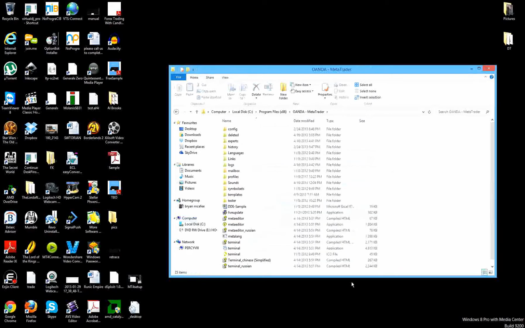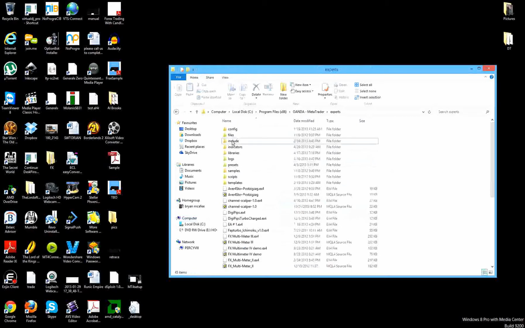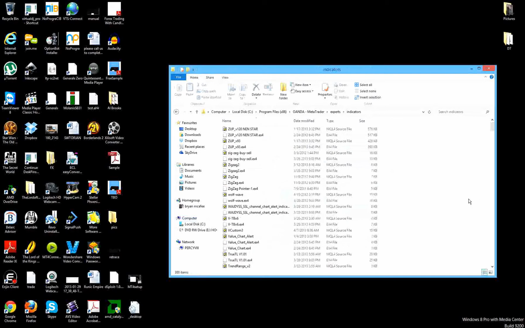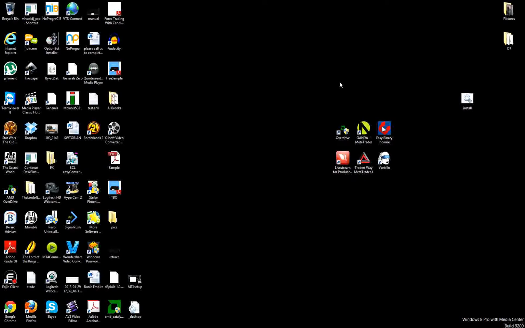Once you're into the directory where your software is installed, you should see a folder named Experts. You want to click on that folder, open it up, and then look for the folder that says Indicators. We're going to open up the Indicators folder, and this is where you want to copy and paste, drag and drop, all the custom indicators that you downloaded. Once you've completed copying all those indicators over, we're going to close this window, and then open up your MT4 software.